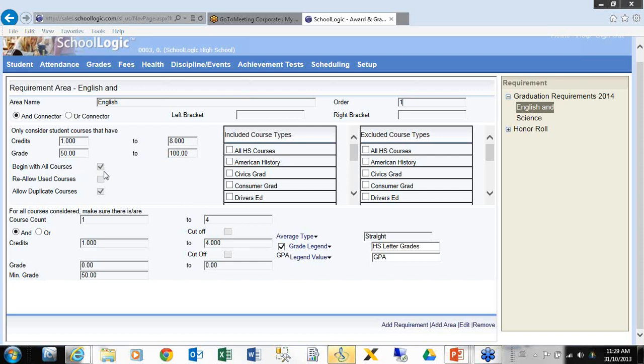Begin with all courses, of course. Reallow used courses, and again, this is the same thing as with the honor roll, that if I want to use courses from history plus current year, then if I've already used the course from history, I can also use that course from current year. Allowing duplicate courses simply states that if I have the same course more than once in the same year, in other words, if I took phys ed in first semester and I took phys ed in second semester, I'm going to allow those two instances to award credit towards my phys ed area.